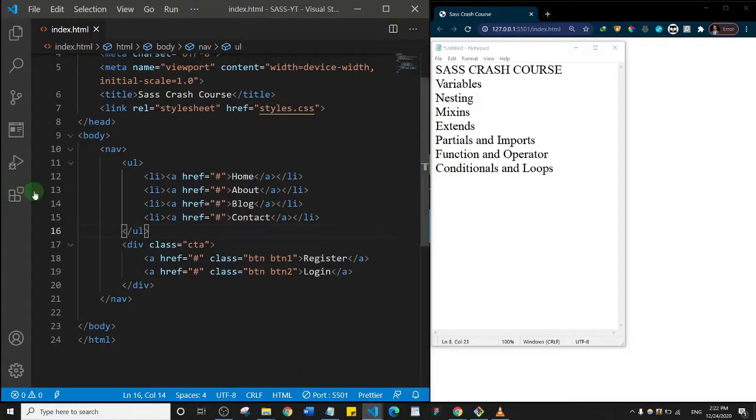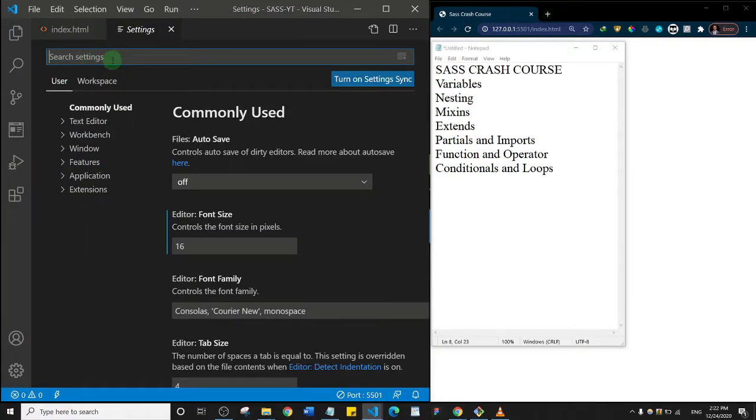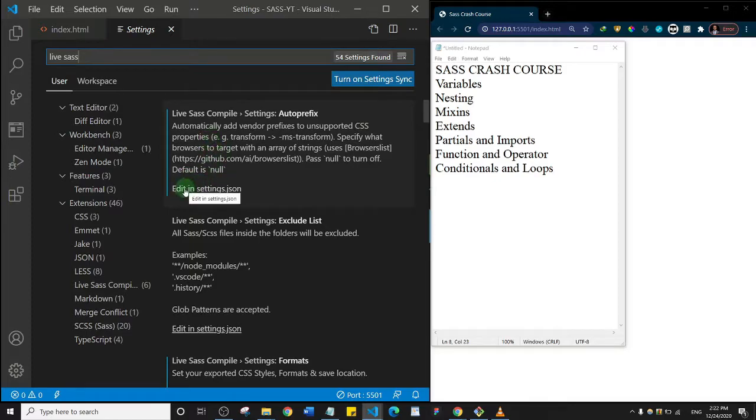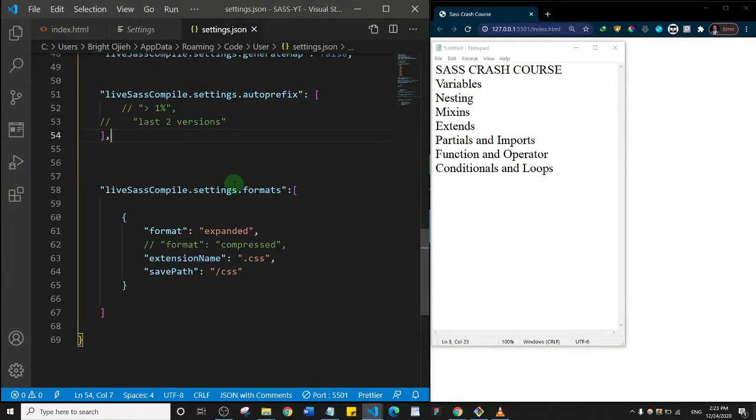I'll close this up, and you'll need to come to your settings file. I'll click on this cogwheel icon here, and click on settings. Within this search settings input field, I'll search for Live Sass to make it faster, and then you will see this option that says edit in settings.json. Click on it. This is our settings file. There are some settings you can use with this plugin. If you don't have any settings, it will still work and just use the default settings.